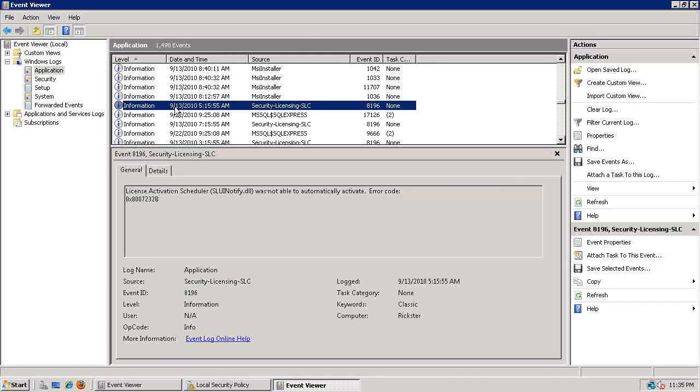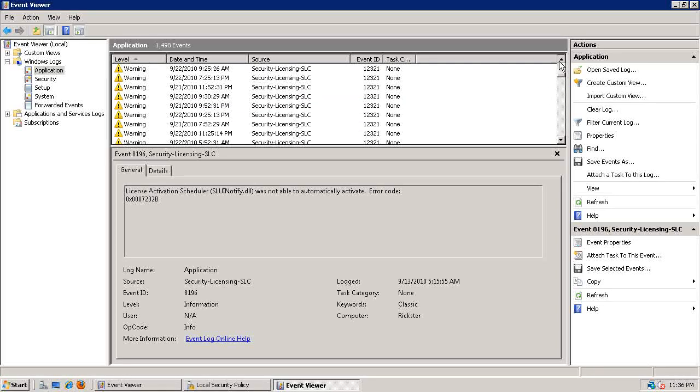The information just means that program was programmed to report some sort of an event. The warning is some sort of low-level error or an event of a stronger consequence that it feels that you need to know about. And then you have your actual errors, so let's take a look at one of those.